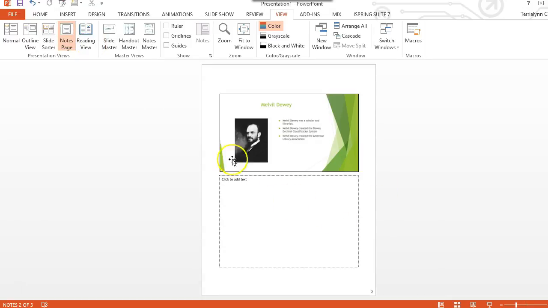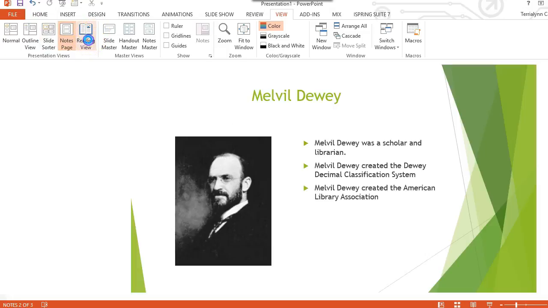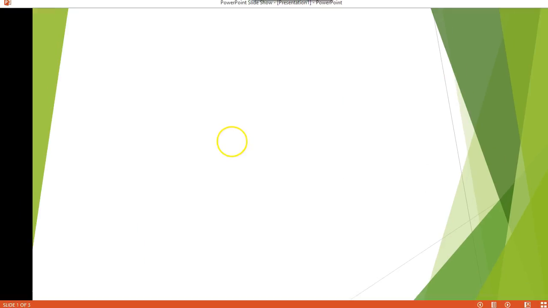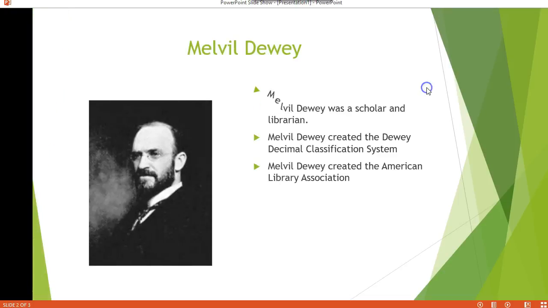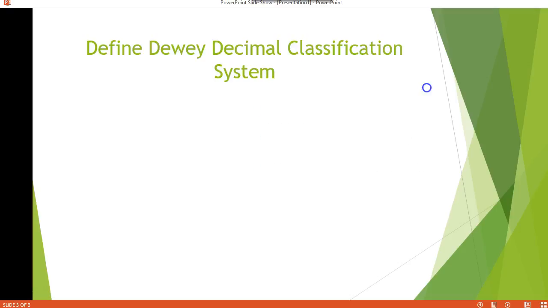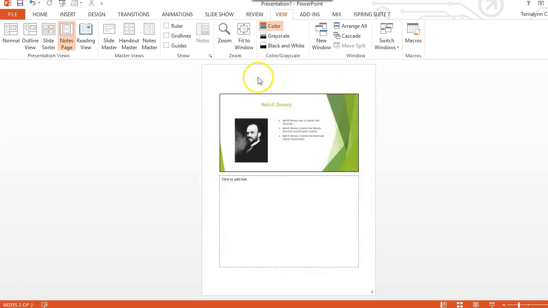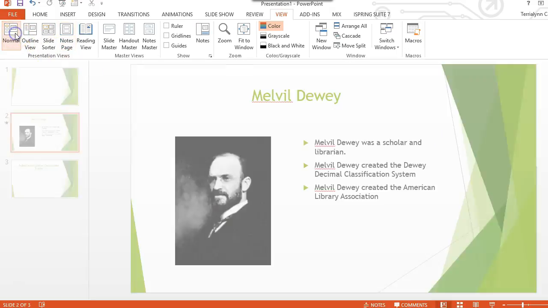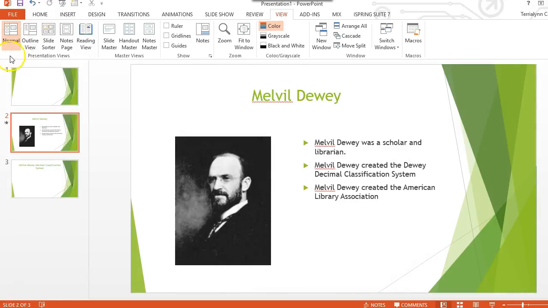You can click notes underneath your slide. So you even have reading view. Each time you click on it, automatically it goes to that slide. Okay, so we are going to click on normal.